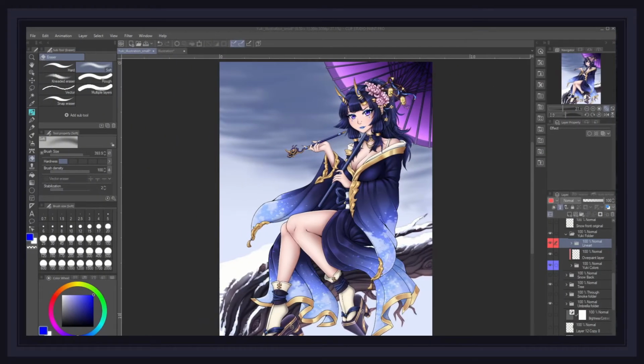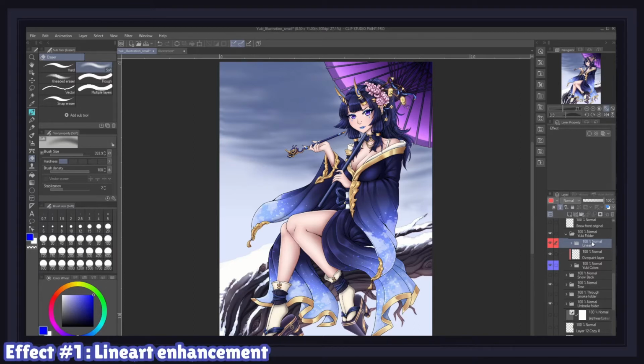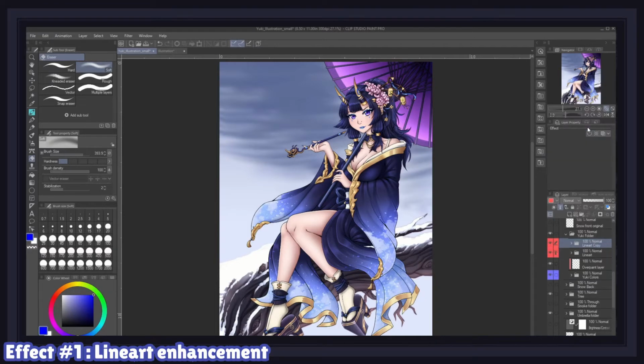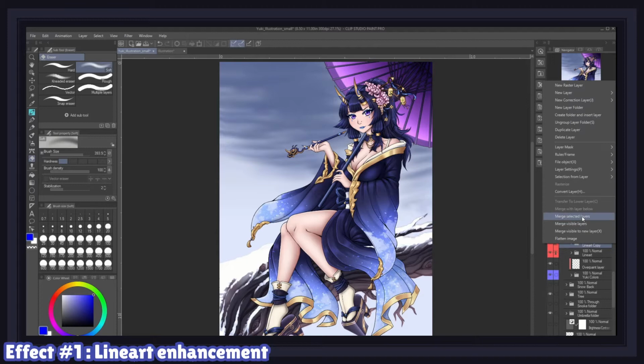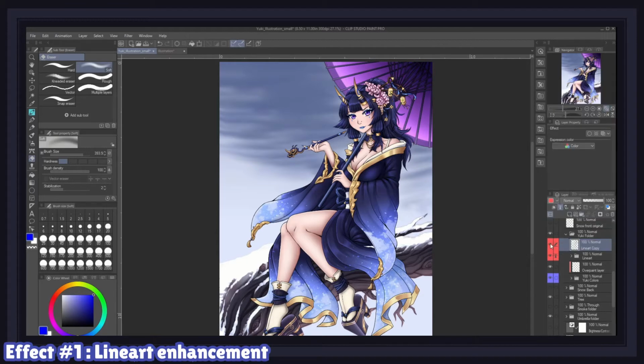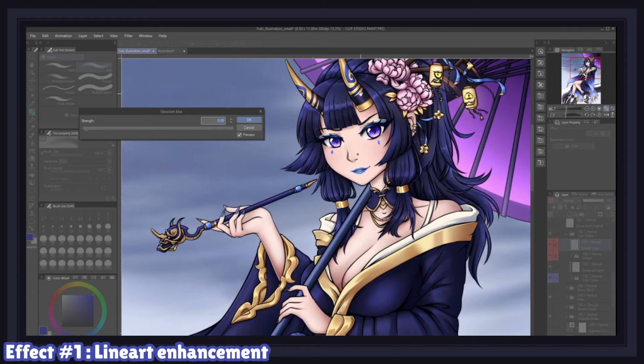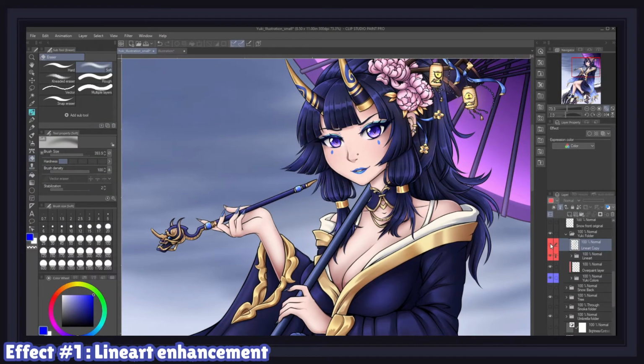Let's start with a pretty basic effect, yet a very effective one. Lineart enhancement is the best way to add depth and strength to your line art. Simply select your Lineart folder, right-click the folder and go to Duplicate Layer, right-click the folder again and go to Merge Selected Layers. Now go to the top menu, click on Filter, Blur, Gaussian Blur. I left the value at 6 since my canvas is letter size, but you may want a higher value the bigger your canvas is.